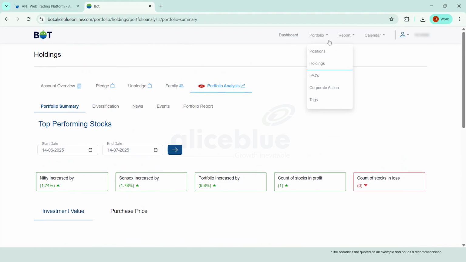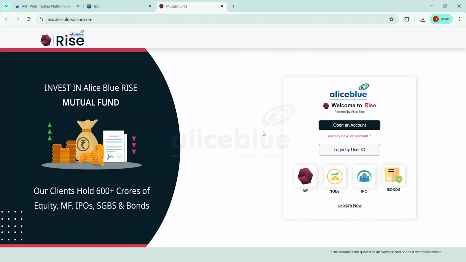Now let's go to portfolio again, and if we click on IPOs, this will redirect us to our Rise platform, where you can directly apply or track mutual funds, IPOs, sovereign gold bonds and other bonds. All of these things you can directly apply for or track from our Rise platform.